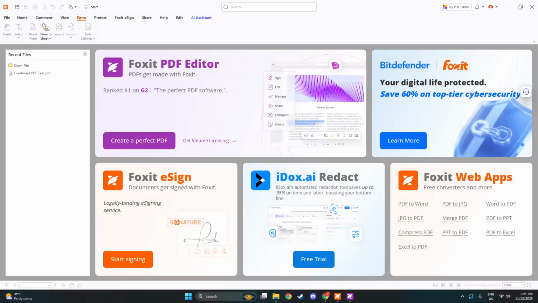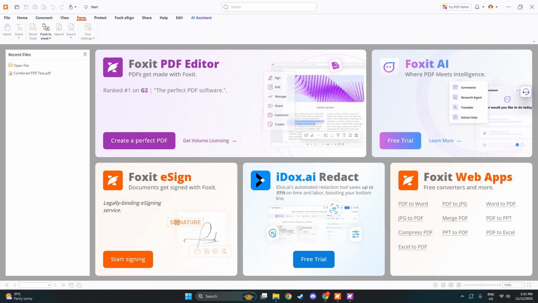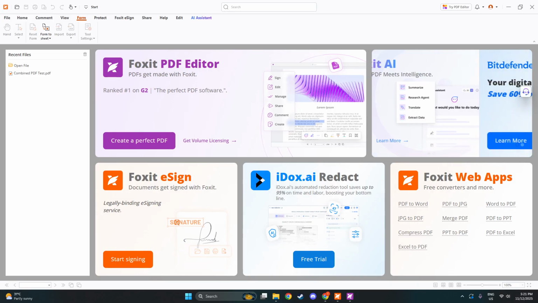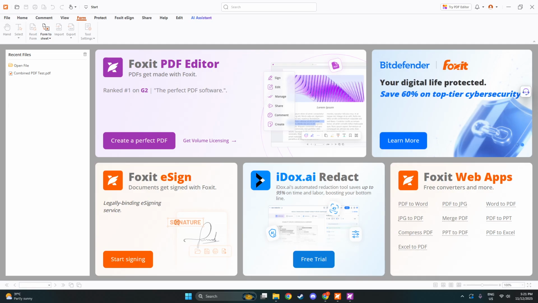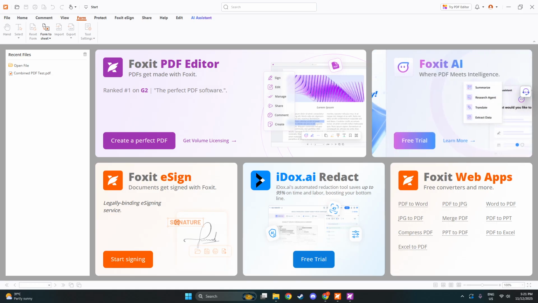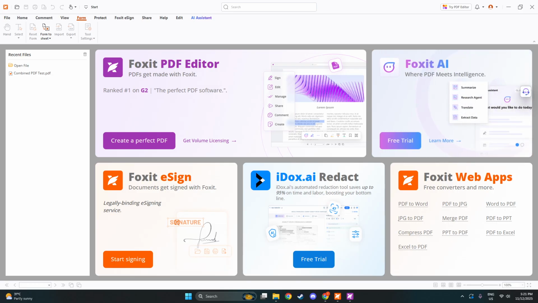In today's video, I'm going to teach you how to change the background color in Foxit Reader. If you're spending long hours reading documents on your computer screen, you know how important it is to have a display that's comfortable on the eyes. Adjusting the background color can make a significant difference in reducing eye strain and improving your reading experience.